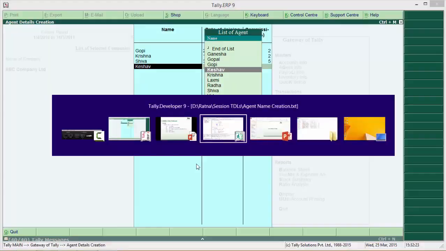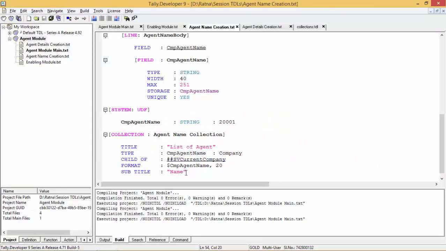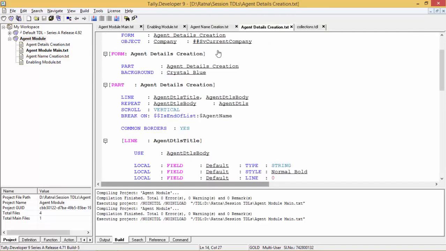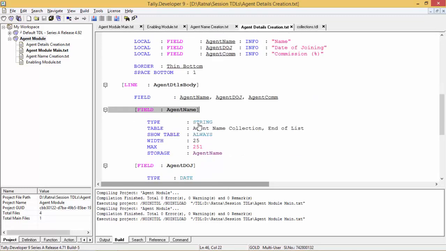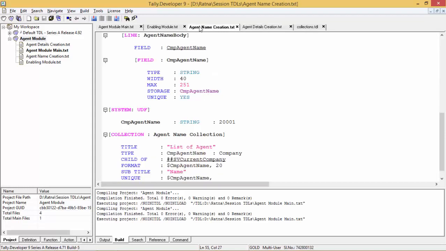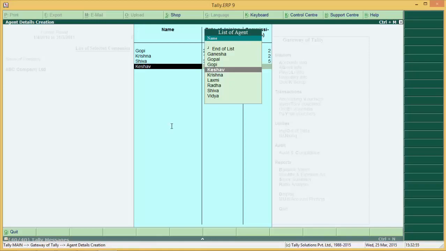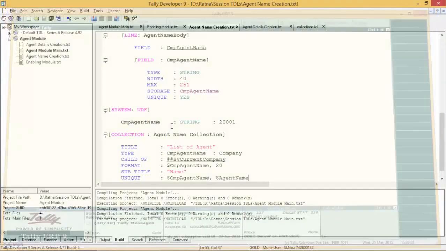So here, unique, CMP agent name, comma, and it is getting displayed as table in the field here, which has a storage agent name. This is the unique value. So that is the uniqueness. And to refresh, as we have stated multiple times, the system UDS and the data collection refreshment, it is always preferable that you quit Tally and you open Tally.